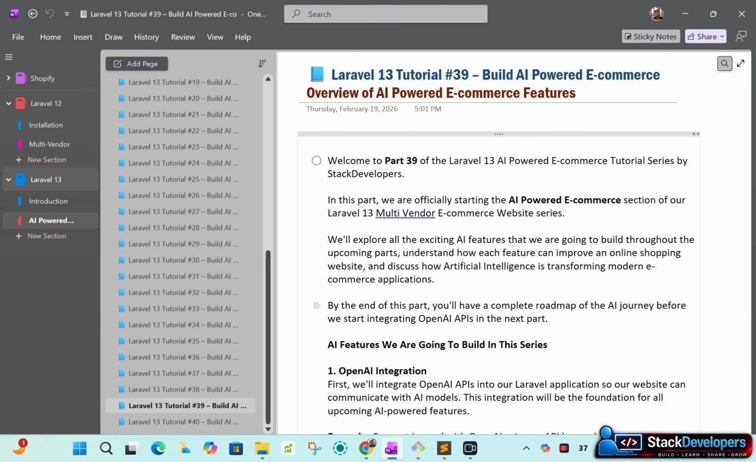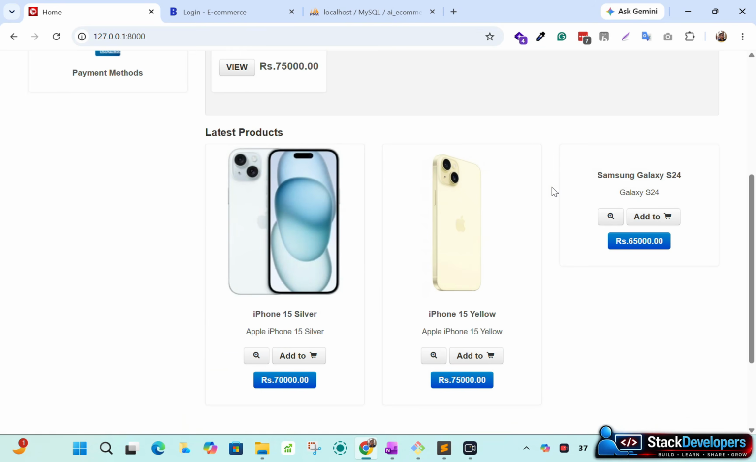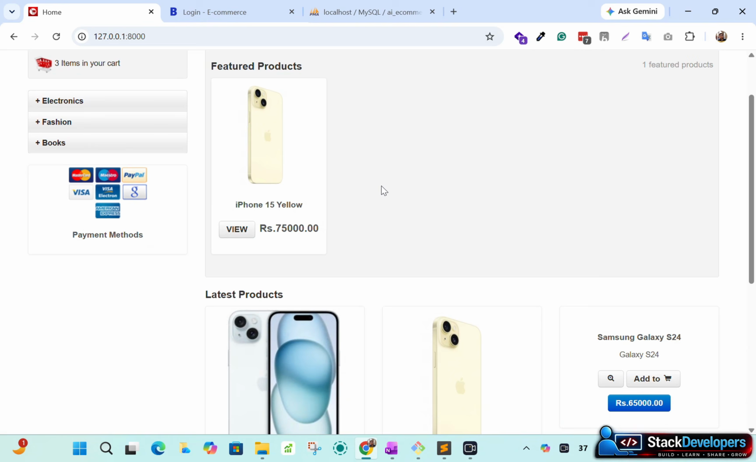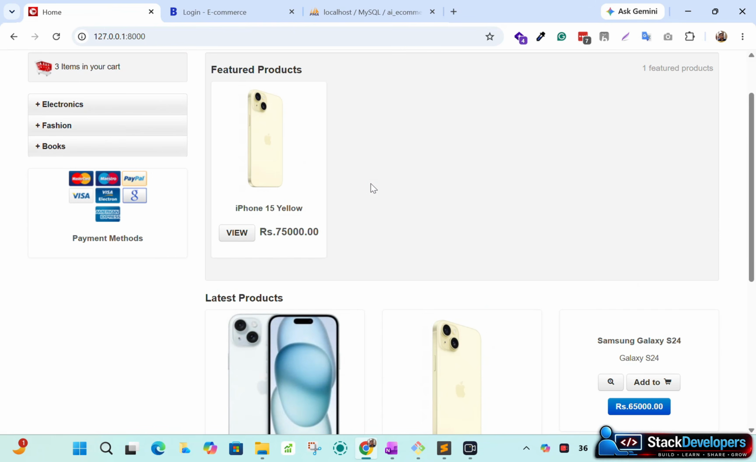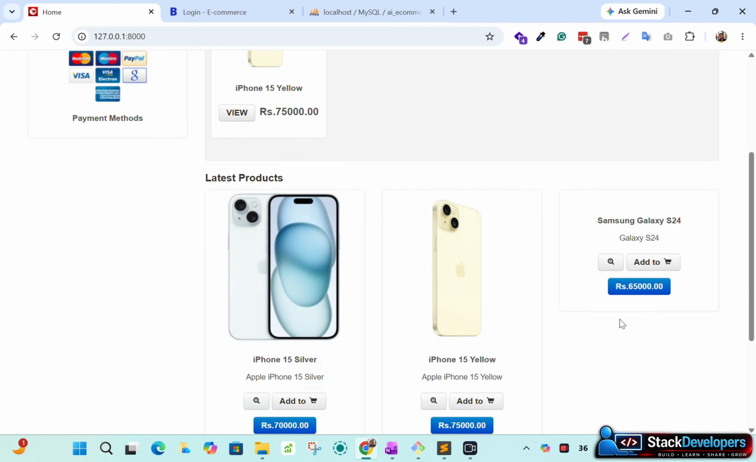So this series name itself is AI powered e-commerce, but we have not started any AI powered e-commerce features so far, as we are working on building the e-commerce website. You can see that now we are able to build something. We are able to build the admin panel, the home page, listing page, detail page, and we are able to add the products to the cart. So now we can add the AI features.